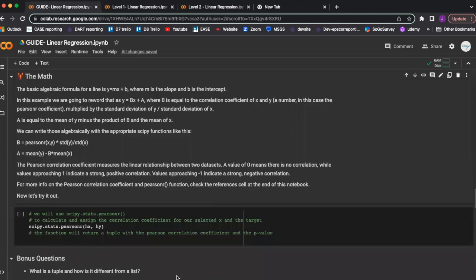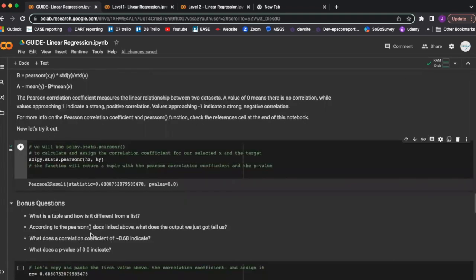It's just a data type that has 2 numbers in it: the Pearson correlation coefficient and the p-value. So the output here, because our value is 0.68, is definitely higher than 0.5. If 0 means no correlation and 1 means a strong correlation, I would say that anything over 0.5 is probably pretty good, because that means there is some type of correlation there. So that's pretty good. And a p-value of 0.0.